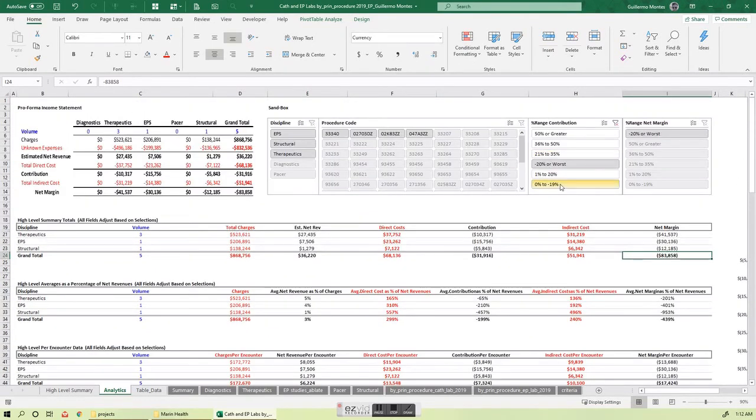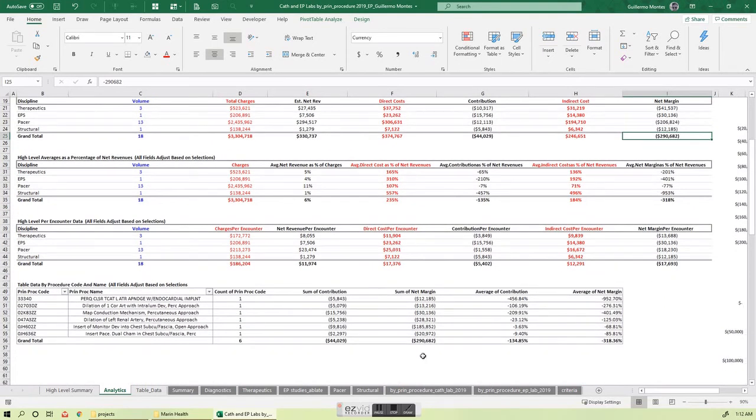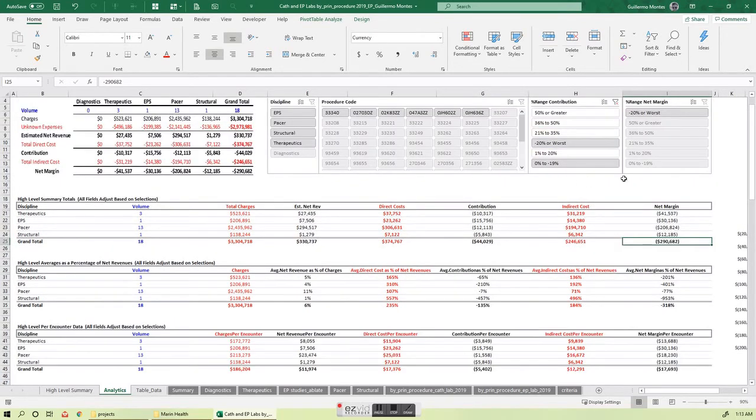You could also say, okay, 0 to negative 19% is also bad. And to select that, I press the Control key and I click on it. So I've got that selected and that selected. Okay, these are really bad. Again, we've got negative 290 net margin. Okay, here it is, negative 290. It's right here also, negative 290. And again, right here. And here you got per procedure, and you've got the procedure codes that you need to either get rid of or really work on. But these are the procedure codes that are giving you really bad deficits. Okay.